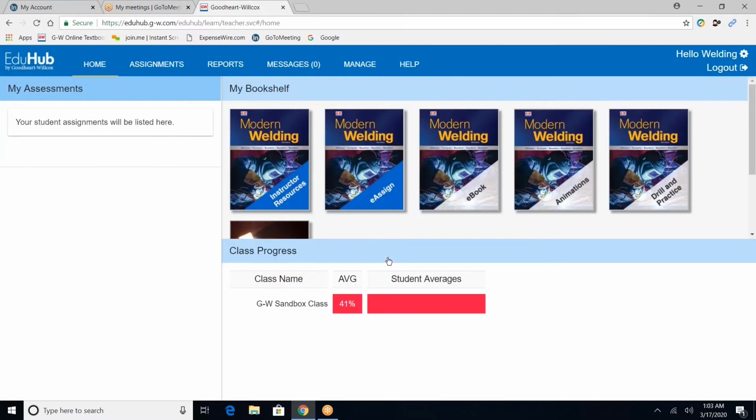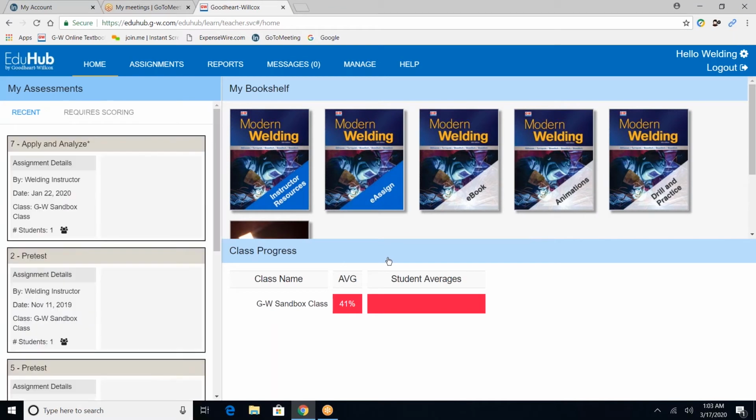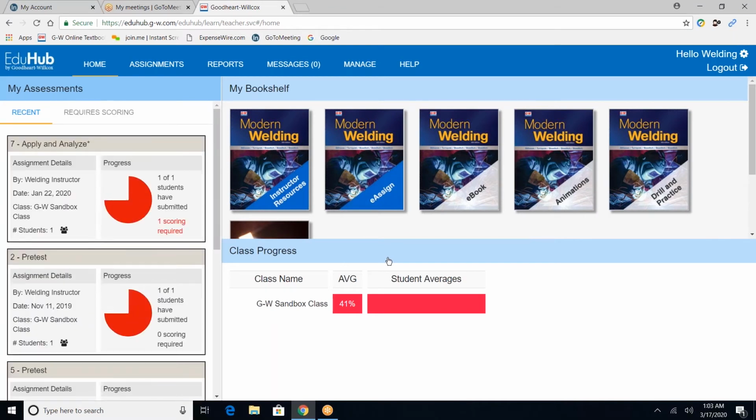Once you log in, you will see the EduHub home screen. I'll be navigating the resources in Modern Welding as an example. On the left, you will see the assessments that you have assigned. On the bottom, you'll see class progress. And under My Bookshelf, you'll see all the resources that are available to you as an instructor and student.